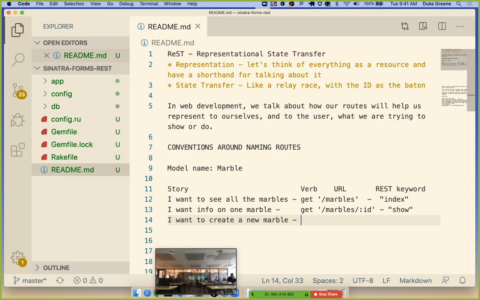Post. Okay, cool. So I will be able to post. Now I have a question for you. If I'm posting to create a new marble, and a marble has something like a color, maybe I can even sketch this out, right? Really kind of envision this.